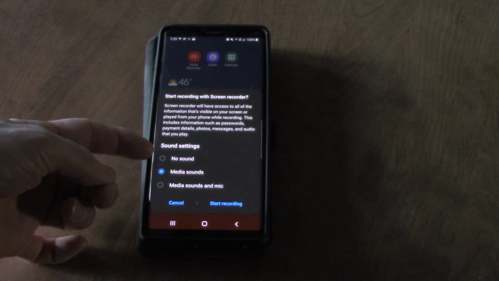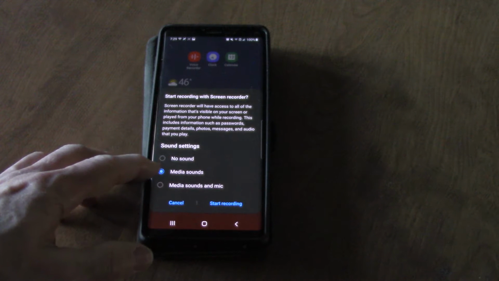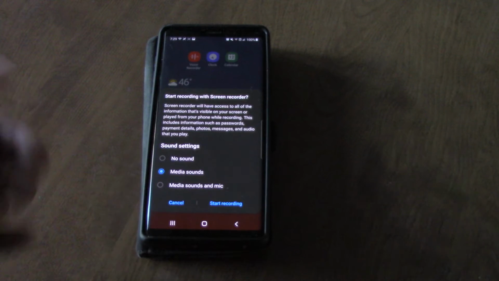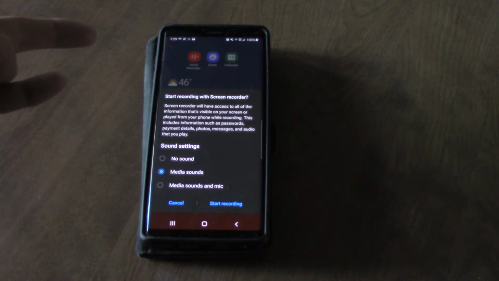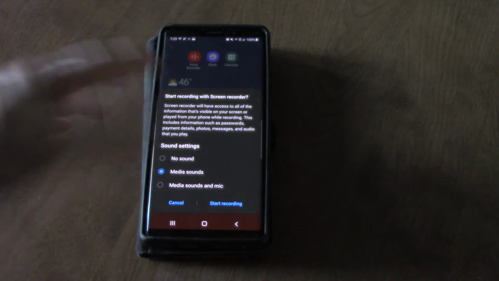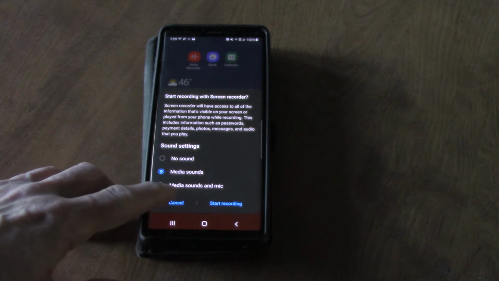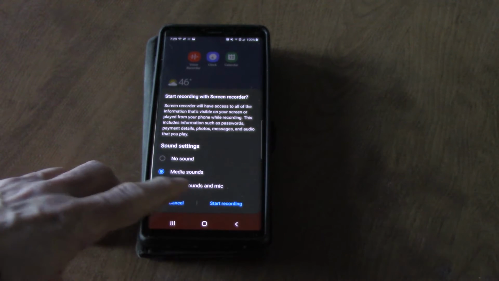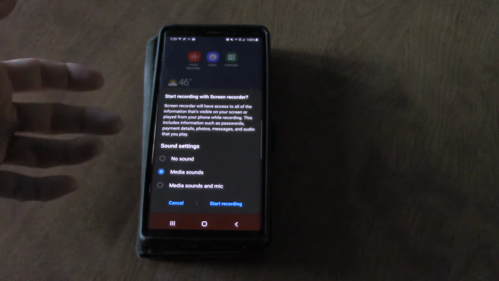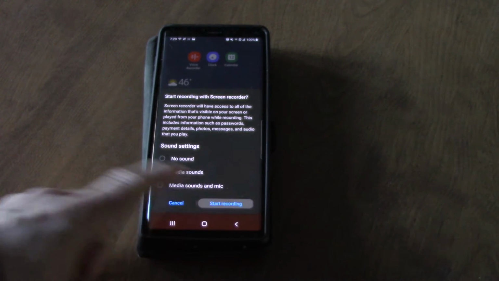You can record your screen with no sound in the background. If you're playing a program, like say you have a YouTube video like I do, and you record Candy Crush gameplay, then you can record the media sounds of the game that you're playing. And then you could also do commentary over top of it. So if you pick this selection here, it says media sounds and mic, you'll get the sounds from the background of the game, and you'll also get your voiceover. Okay, so I'm going to go ahead and start recording.